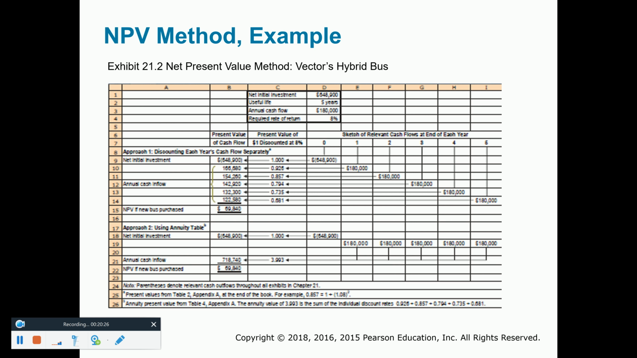If you go to table 4, which is on page 934 in the textbook, you will see that the name of the table is the present value of an annuity. Once again, we're going to go to the 8% column, but we're going to work down to period 5 because there are 5 periods of future cash inflows. If we look at the factor in the table, 8% column, row 5, we get 3.993. So if I take $180,000 times 5 and multiply it by 3.993, this is what you're going to get, $718,740. And the net is exactly the same, $69,840 positive.